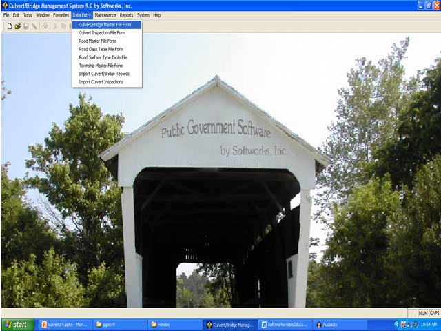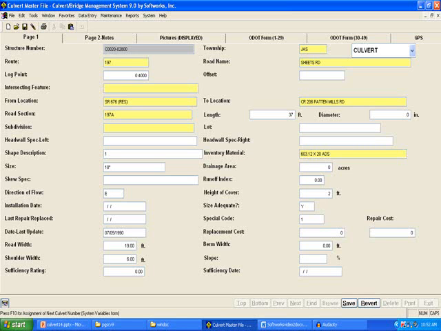The Data Entry drop-down menu also allows maintenance of the Road Master File, the table files associated with it, and the Township Master File. Options are available for importing culvert bridge records and inspection records that have been entered at a different location. The Culvert-Bridge Master File form has been in use for many years.